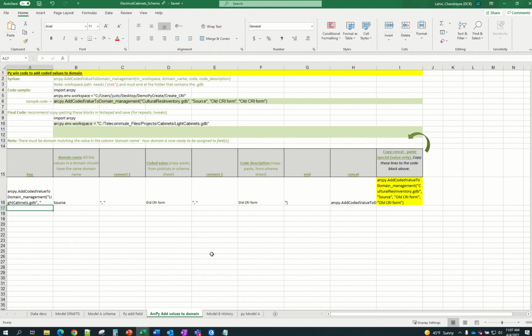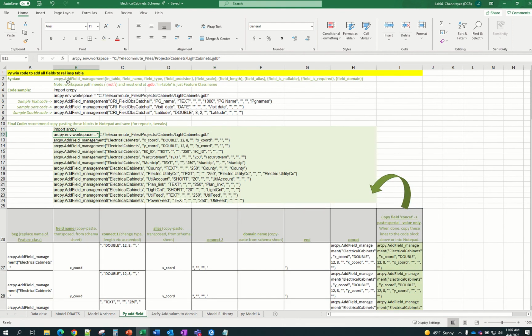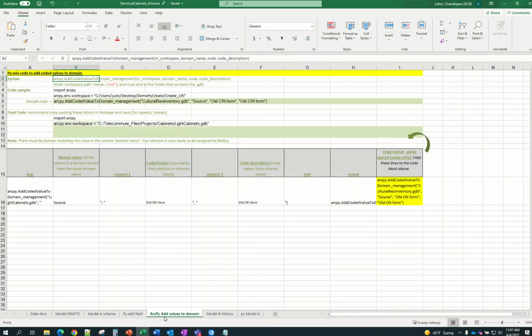Now, I can go over the syntax of this code real quick. It's kind of simple. Whereas here, it was add field management in table field name. Here, it's add coded value to domain. So the actual domain must exist. You must create the domain before you run this code. It's going to add a coded value to a domain.